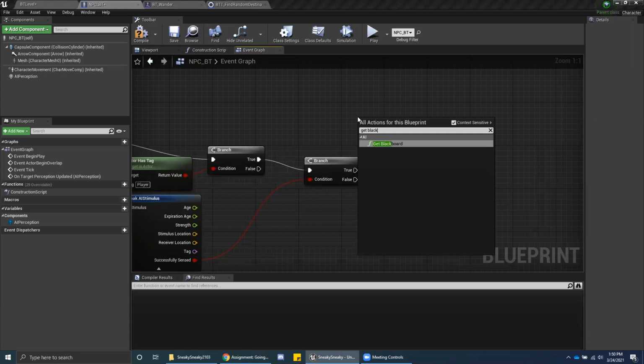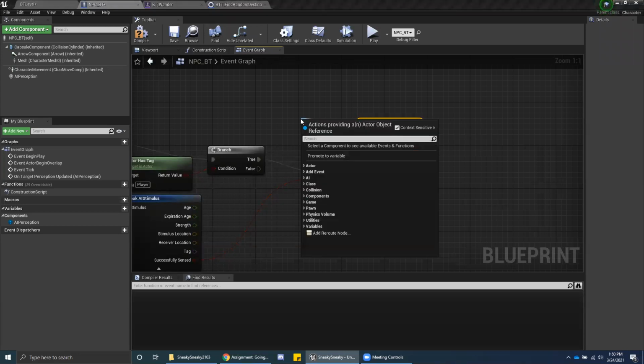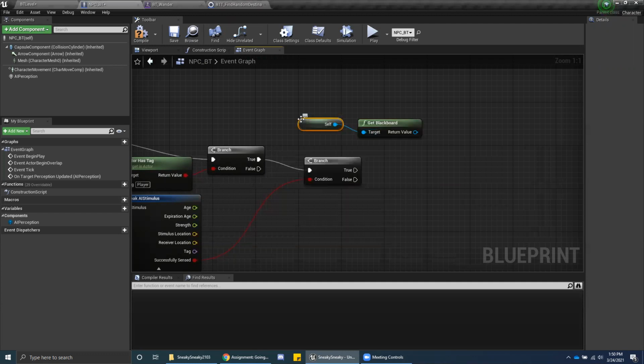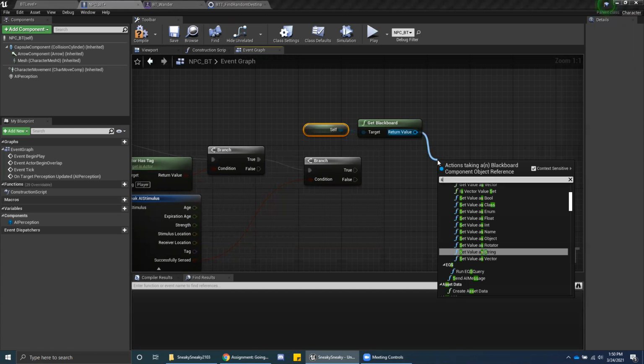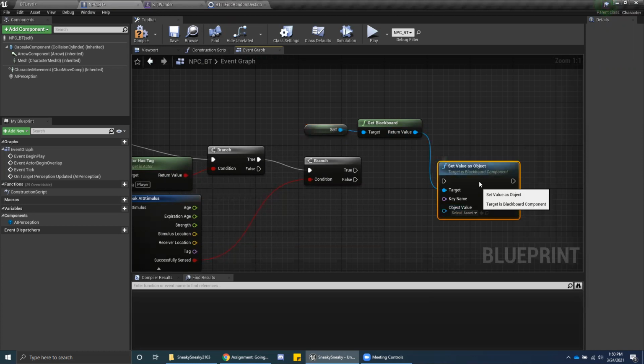So I guess that's just part of a pawn that's built in. Nice, that's a little bit cleaner. Still need that self node, pass in which actor we're dealing with. That'll give us a reference to that Blackboard. We can then set that value. Set value as an object.